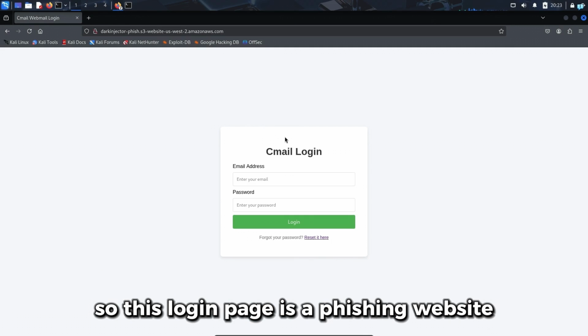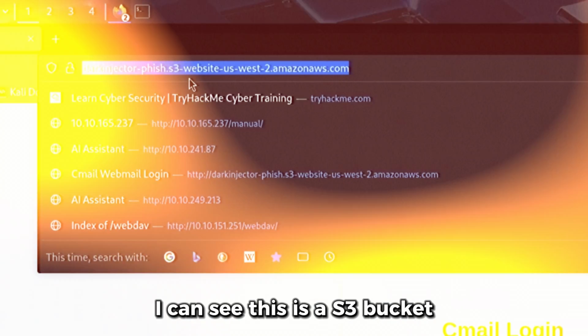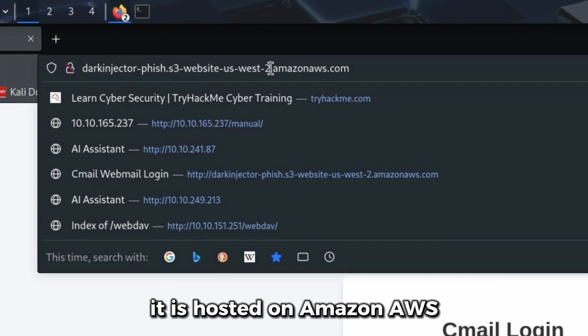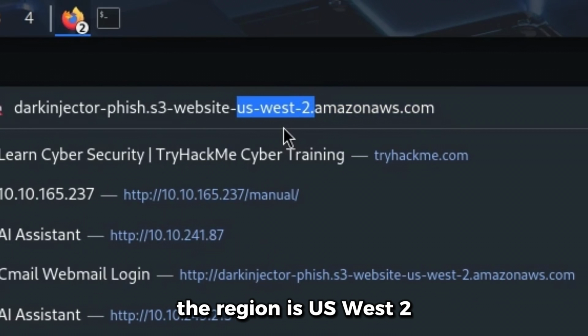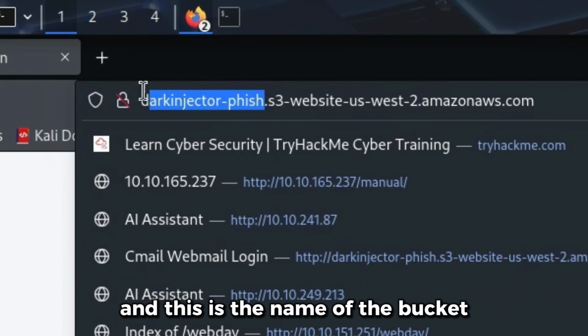So this login page is a phishing website, and this is the URL. If I take a closer look at the URL, I can see this is a S3 bucket. It is hosted on Amazon AWS. The region is US West 2. This is the data center where this website is hosted, and this is the name of the bucket.